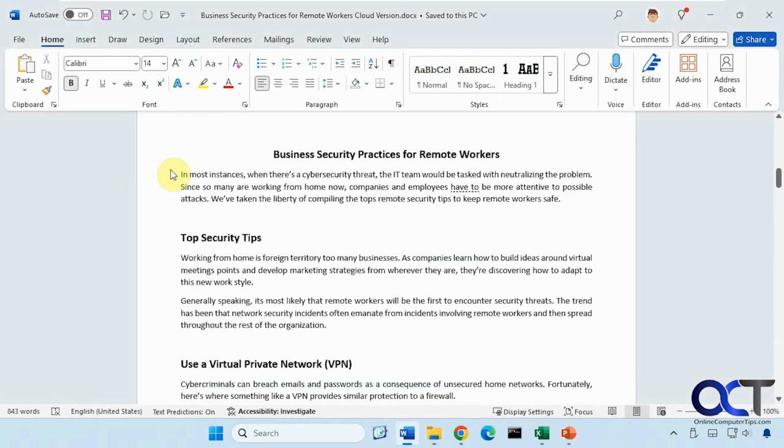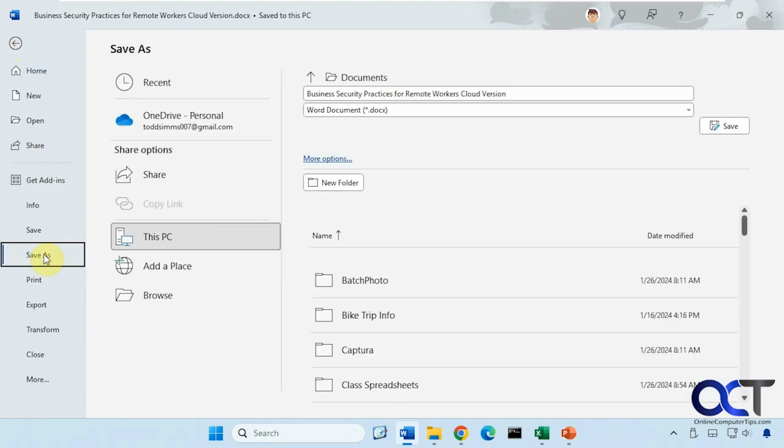All right, so as you can see, there are a few ways to save your files. If you just click on save, it'll save it with the same name, the same location. If you go to file and save as, you could save it with a different name, a different location, or you could save it to your OneDrive account. And this works the same for Excel and PowerPoint.